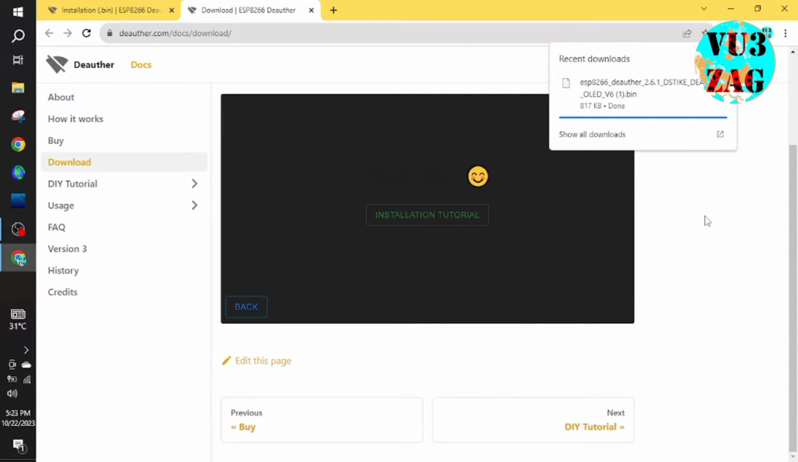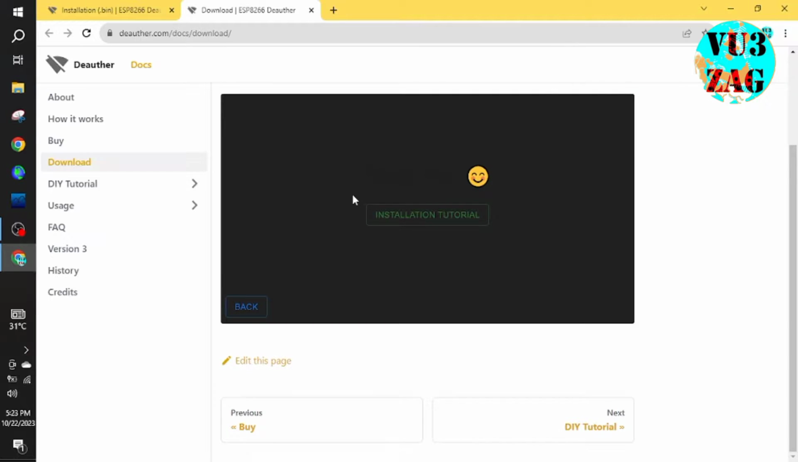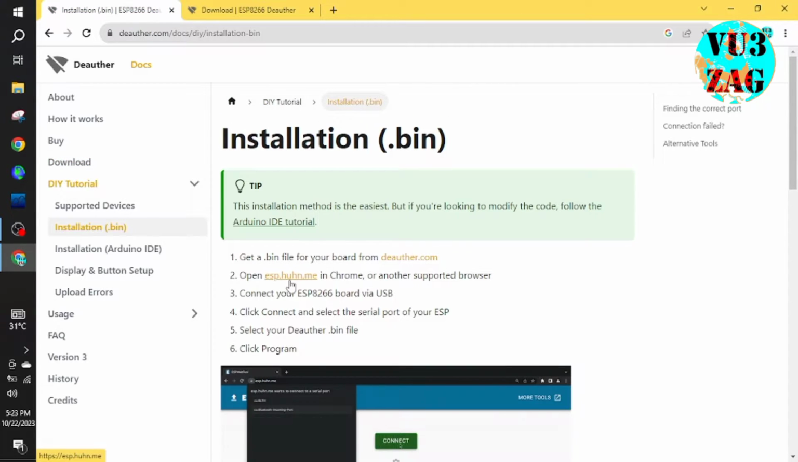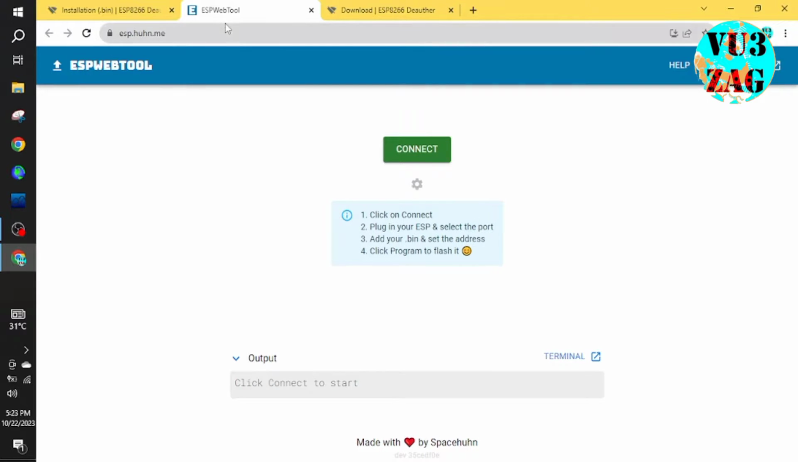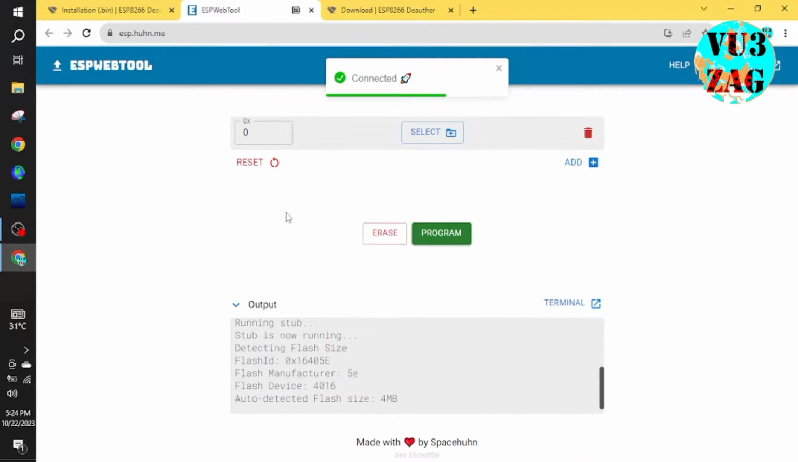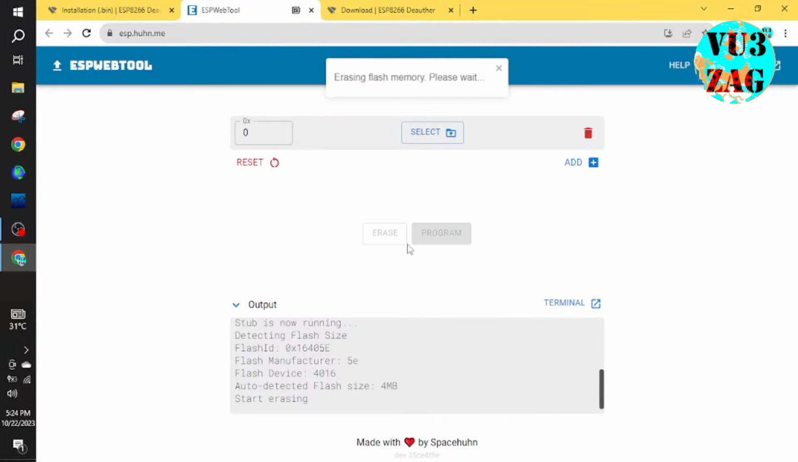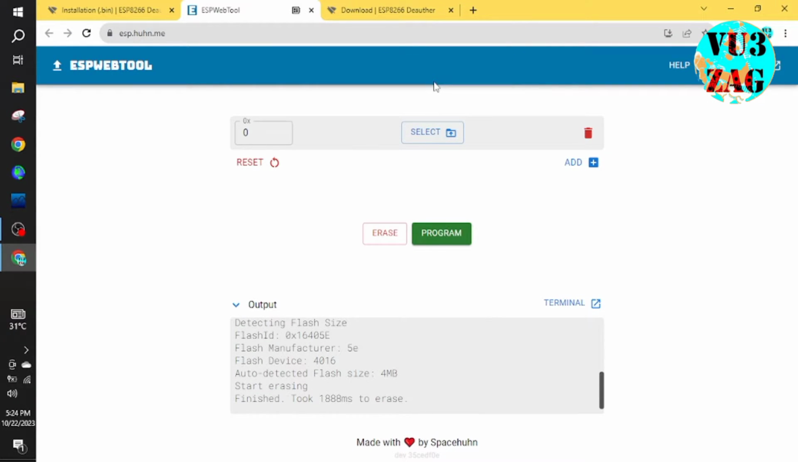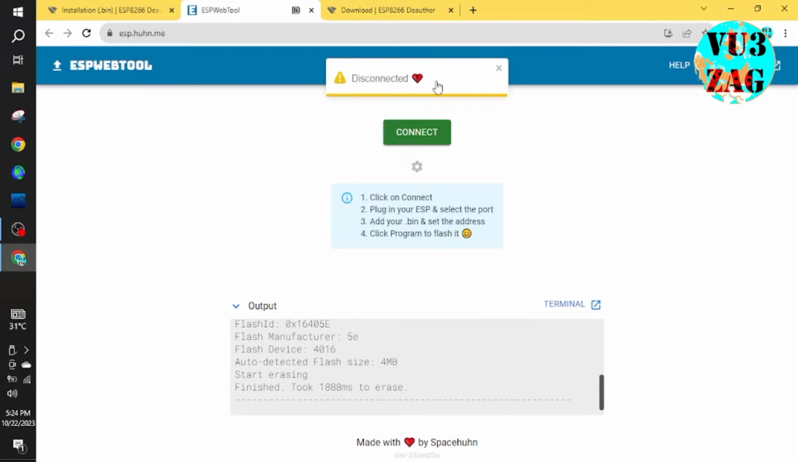Next step is to flash this binary file in the NodeMCU. An ESP web tool is already provided on the same website. You can use that directly. Connect your NodeMCU to the PC. Select the port and connect the device. Once it is successfully connected, erase the memory. Once you have successfully erased the memory, next step is to disconnect, and then you have to again connect the NodeMCU to the PC.